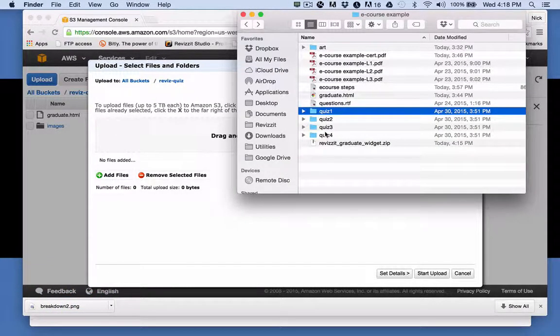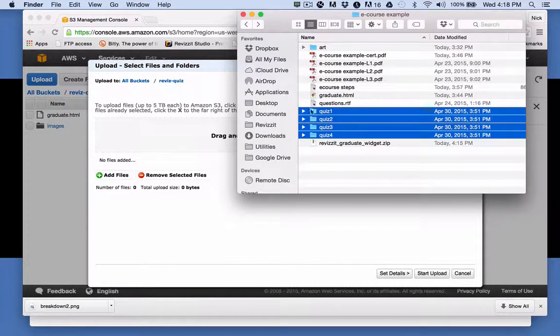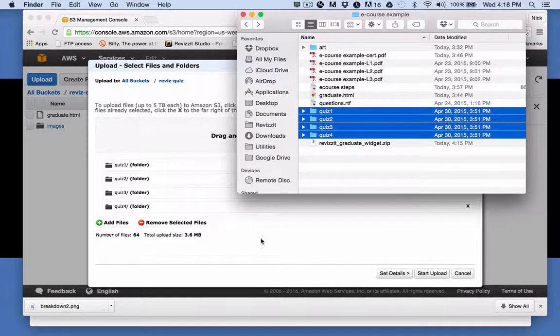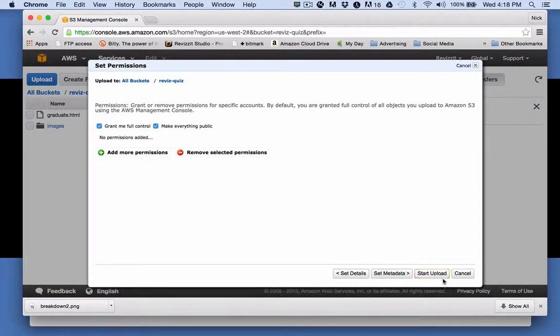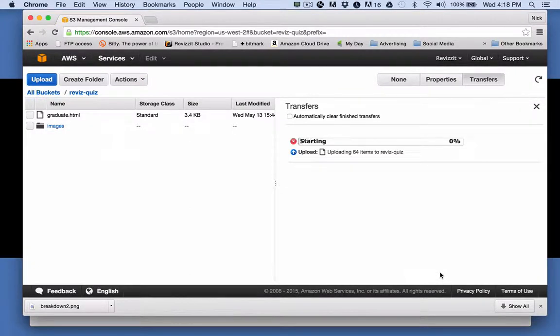So I'm going to go ahead and select all 4 of these buckets at once and just drag and drop them in. You can see it keeps all the folders. And then don't forget to set your permissions to public and start upload. So the reason we're doing this is because once you've created these folders in Amazon S3, you can't change the name of the folder. So we want them to already be named quiz 1, quiz 2, quiz 3, quiz 4. And also, each one of these is going to contain your quiz. So you need to have multiple instances of it. Each one is kind of its own little app, for lack of a better word.